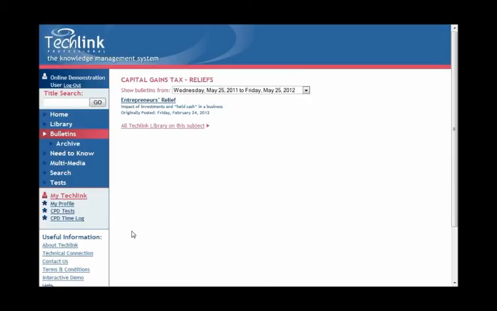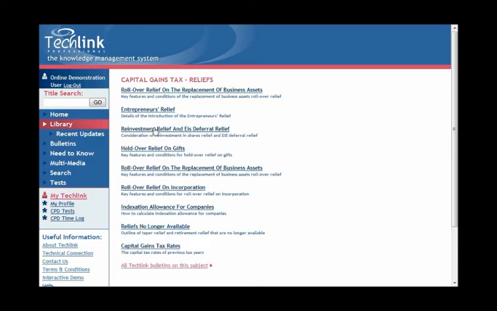We are now at the Bulletin Index for capital gains tax reliefs, from which you can check if any bulletins have been produced since the update date on the information library we saw earlier. If you wish to return to the capital gains tax reliefs library, you can click on the link marked All Techlink Library on this subject at the bottom of the screen. This returns you to the capital gains tax reliefs library. You will find these two related links available within each subject area of the site to take you between the library and bulletin sections of each topic.